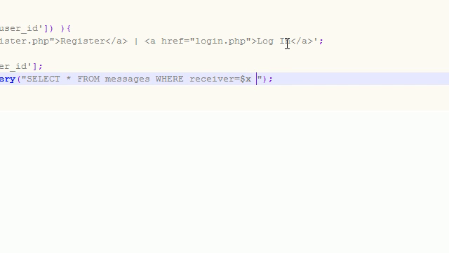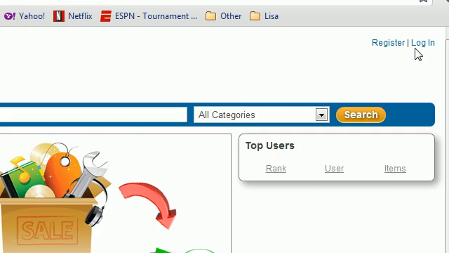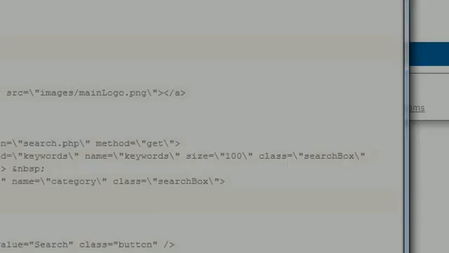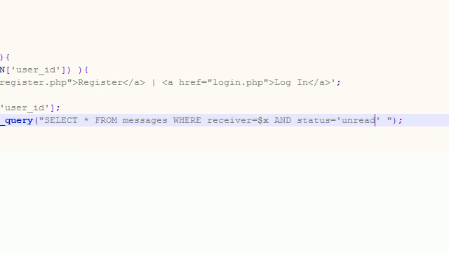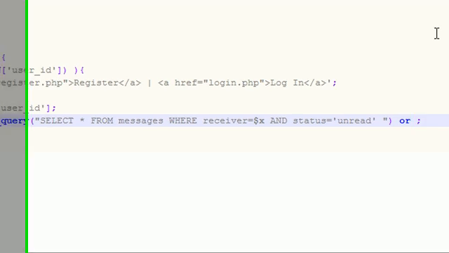Now furthermore, I only want to select the messages where the status is equal to unread, because the only time I want a prompt to appear on the top right hand side of the links saying, hey, you got a new message, is if I haven't read that message yet. If I got 100 messages yesterday but I already read them, I don't want it to say, hey, you got 100 new messages, because I already read them. Make sense? Good.